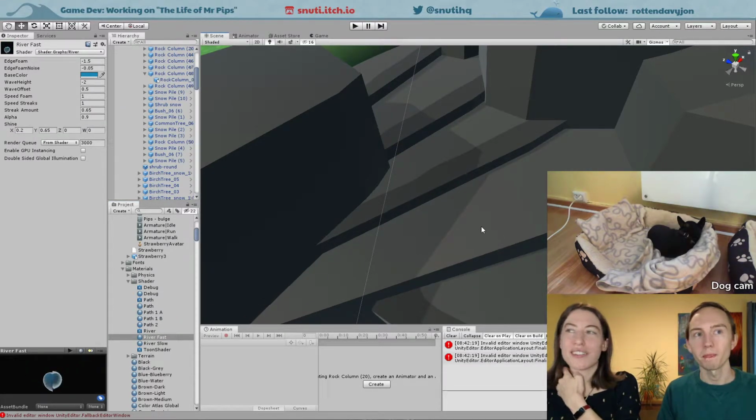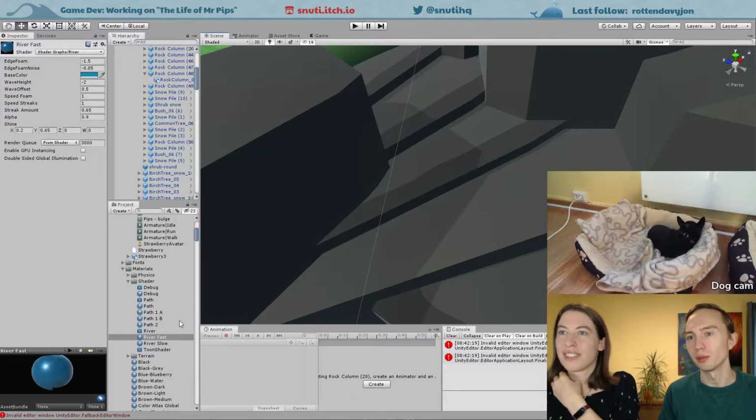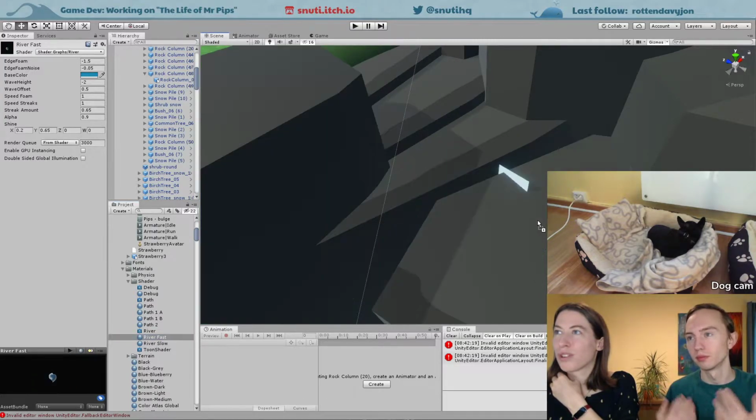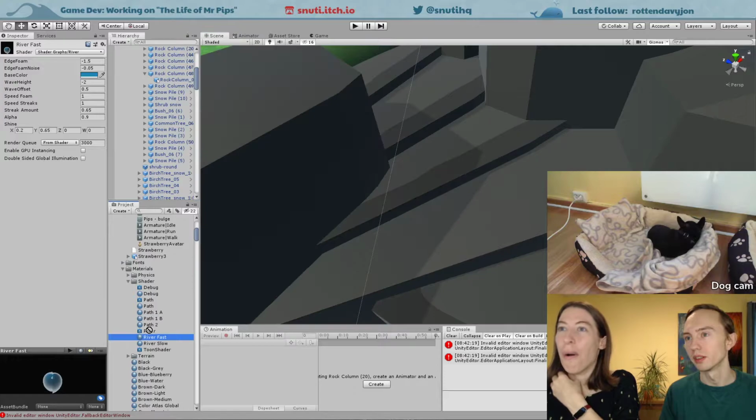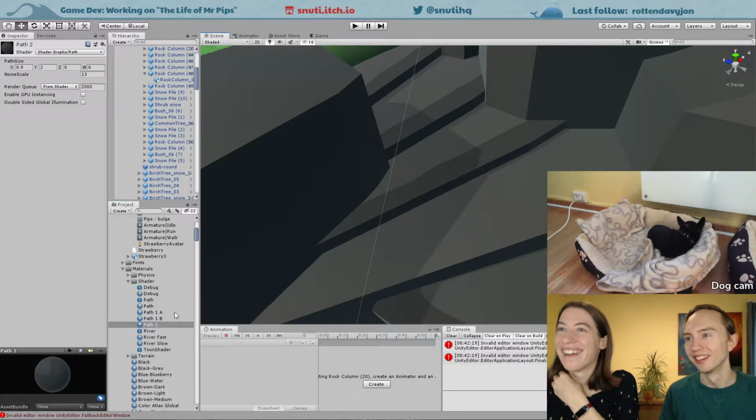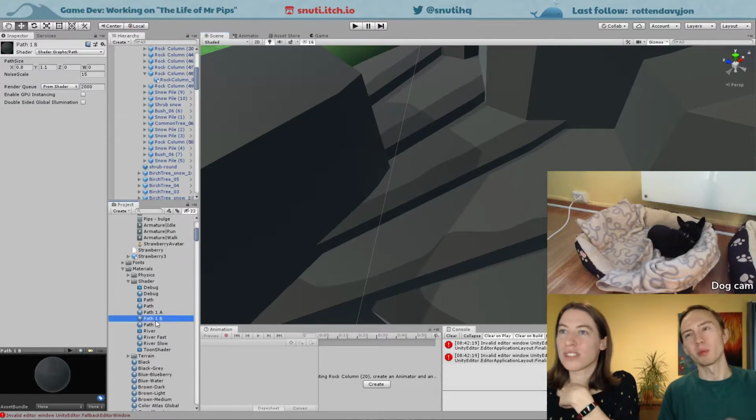I was trying to understand. You can do so many things with. I think I put the wrong shader on. Yeah, that's the water shader. River fast. Oopsie. Is it path 1 maybe, which was on these guys? Yeah, I wonder whether to make a new one for this one. I'd probably need a new one for that one.